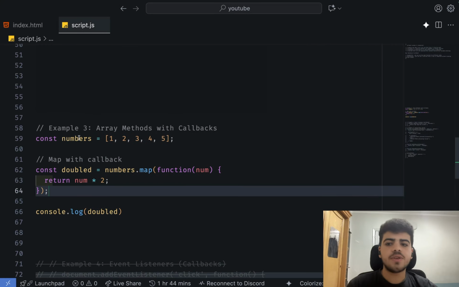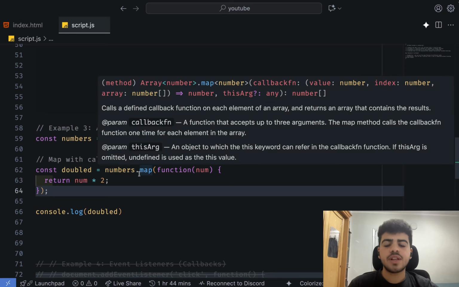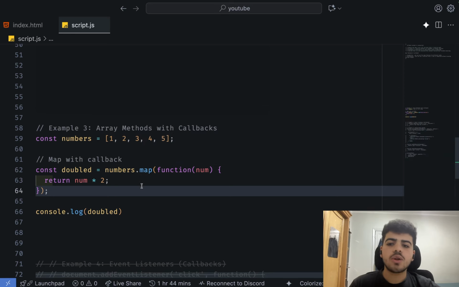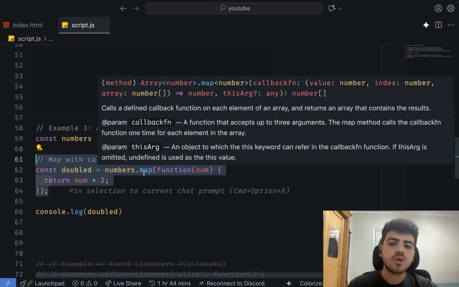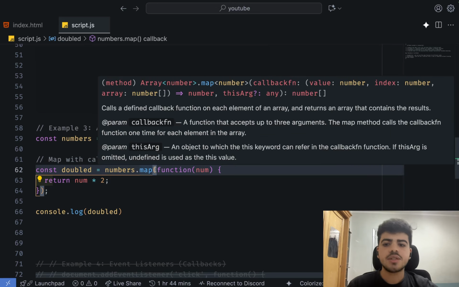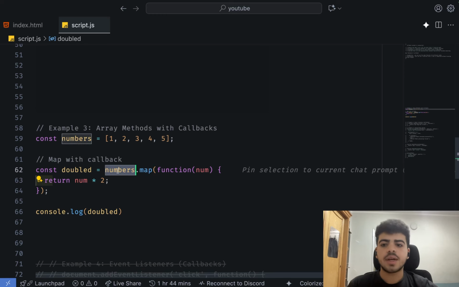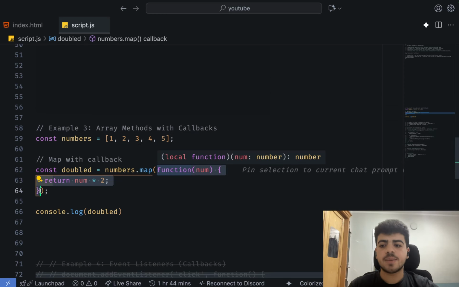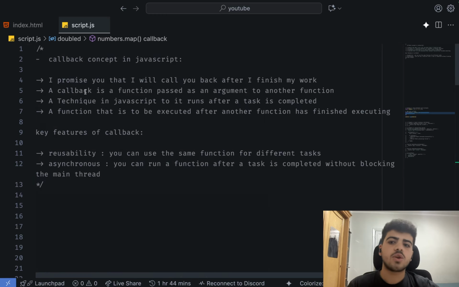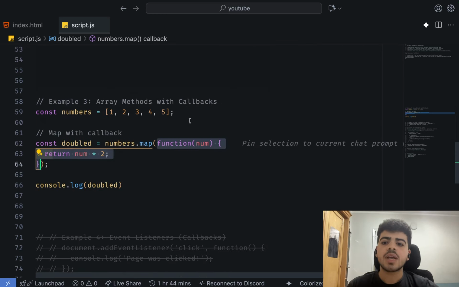Also, another example for callbacks is their use with array methods: map, filter, reduce, which we call higher order functions in JavaScript. What are higher order functions? They are functions or methods for iterables like arrays. They accept a function as a parameter, and the function as a parameter, as we talked about previously, is called a callback.